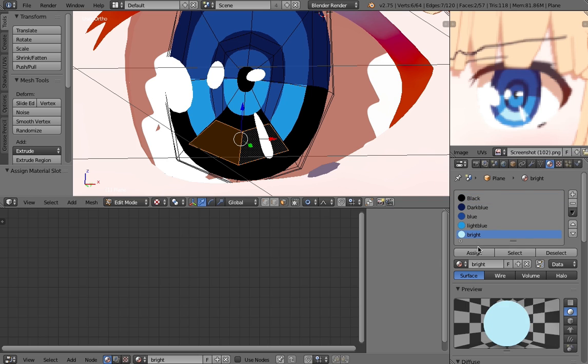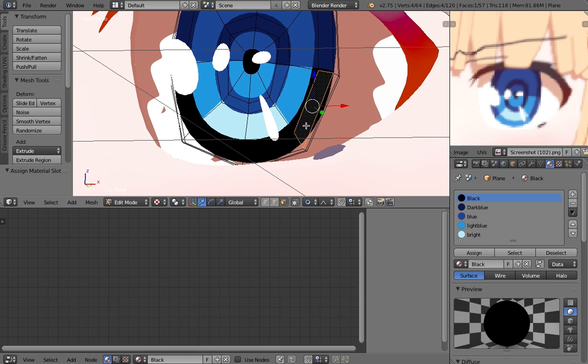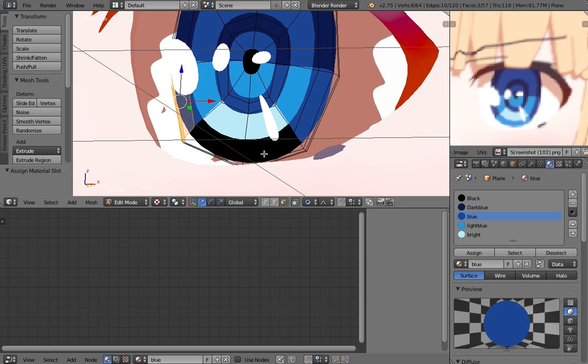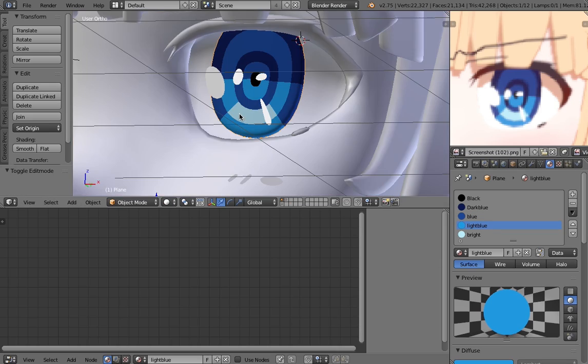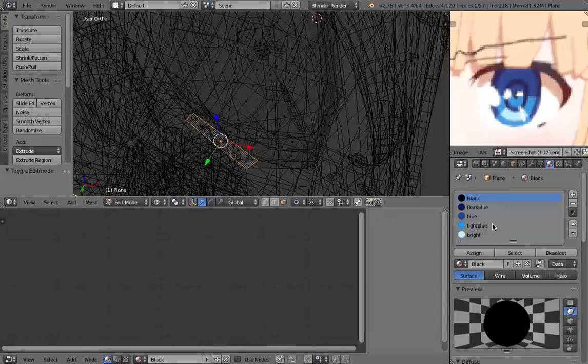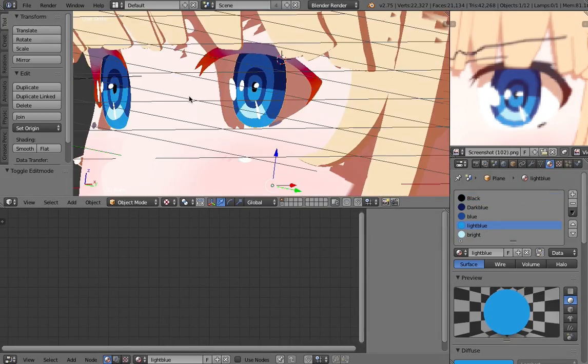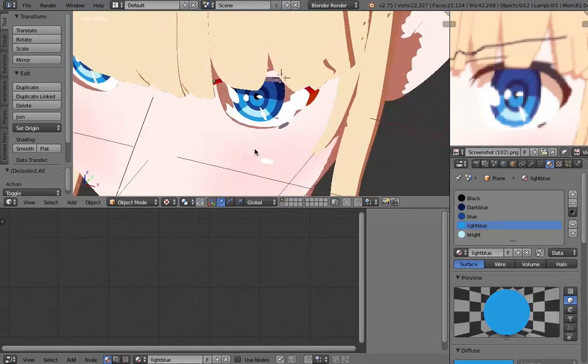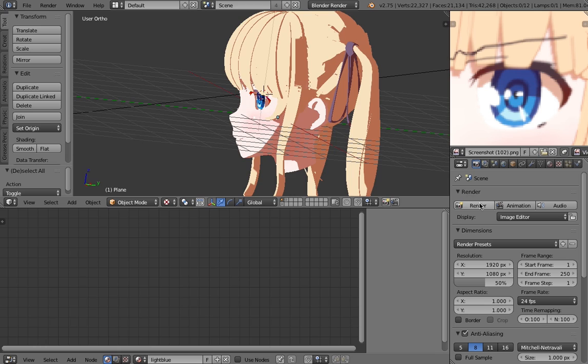just give me a second. Alright, looks good. Almost done. Alright, there you go. Just forgot one face down here. Now that's how you do the eyes. It's just shadeless materials all over the place. Yeah, let's try to render that image.